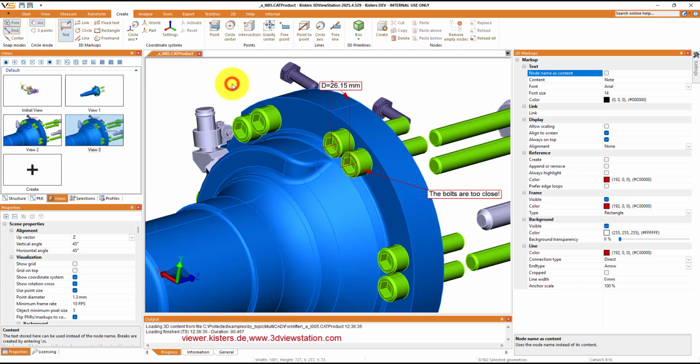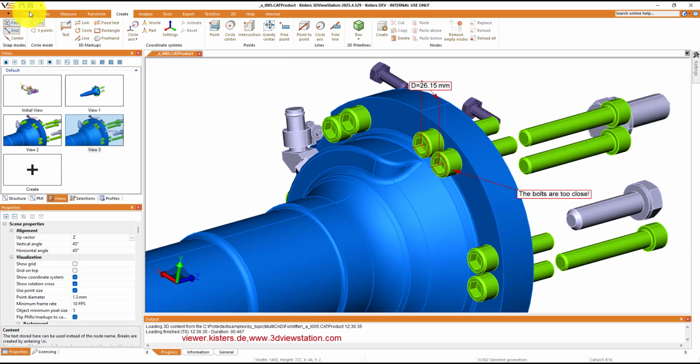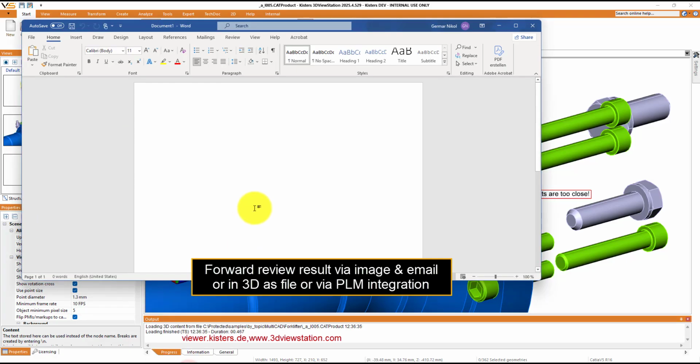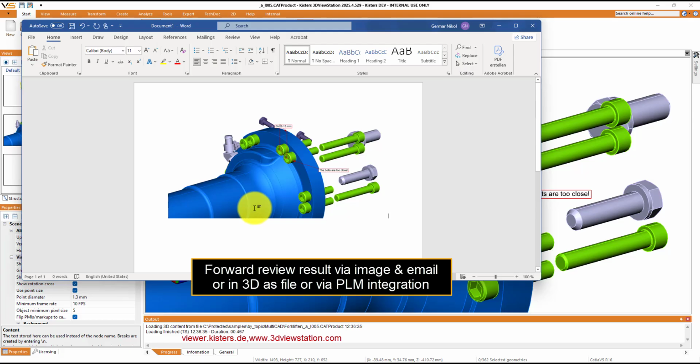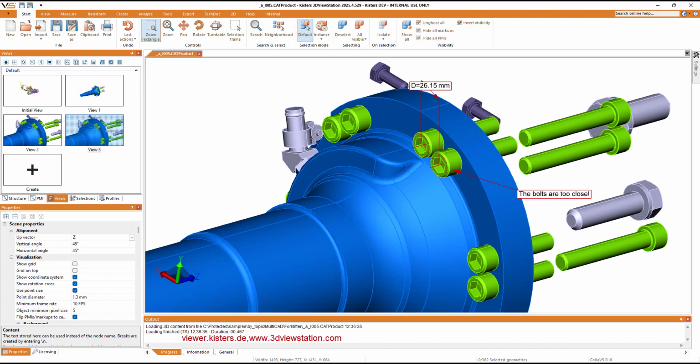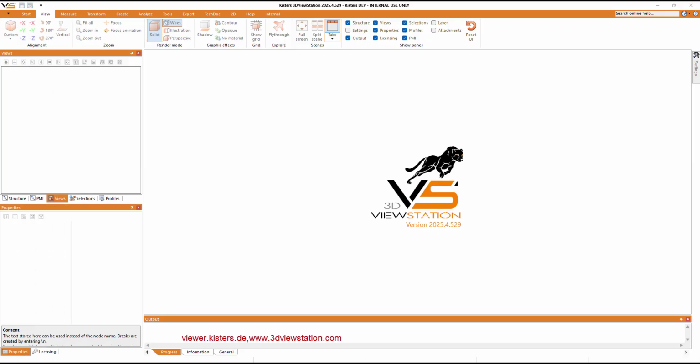Now the question is, how does that information find the right person? One possibility is simply taking a snapshot and copying and pasting it into your email software. Here, as an example, I'm using Word instead. The other possibility is to save XML information, and this is typically done when we work in integrations.